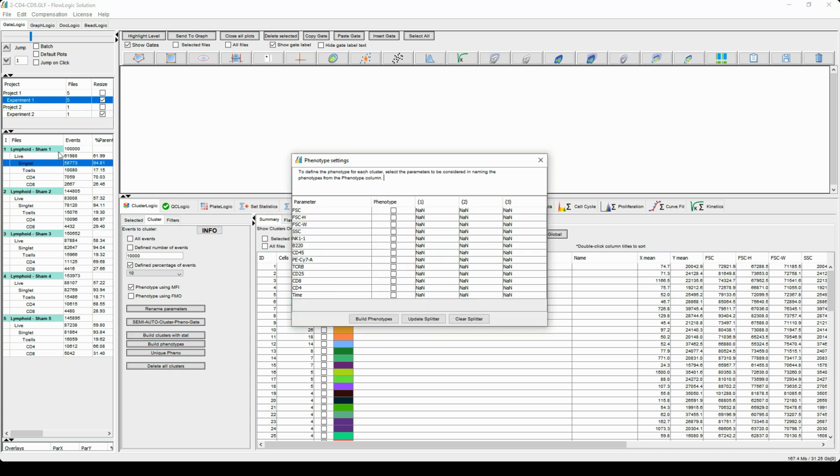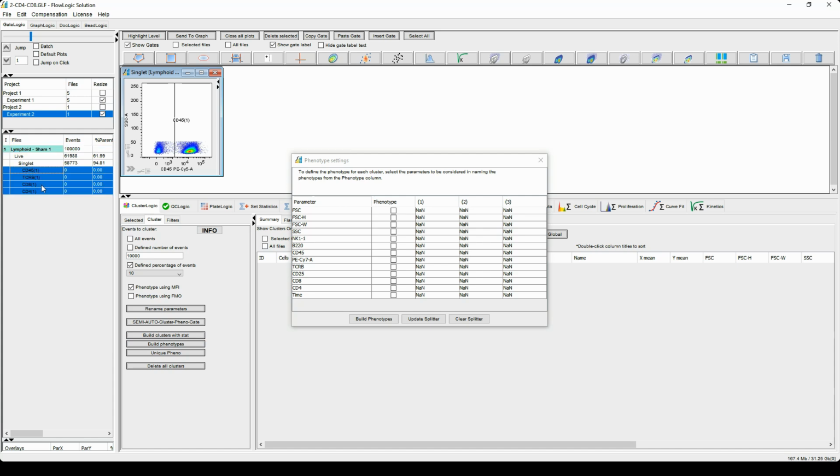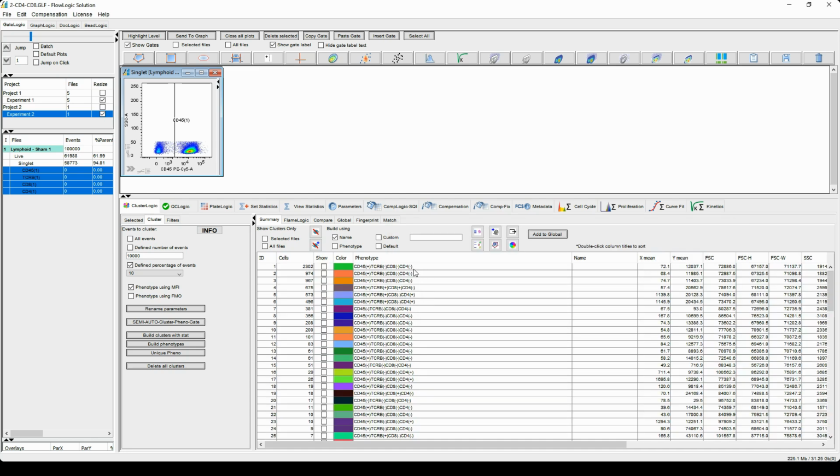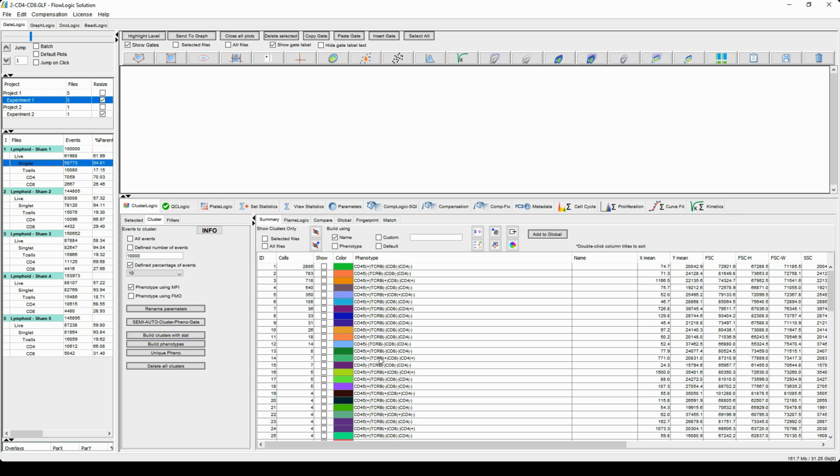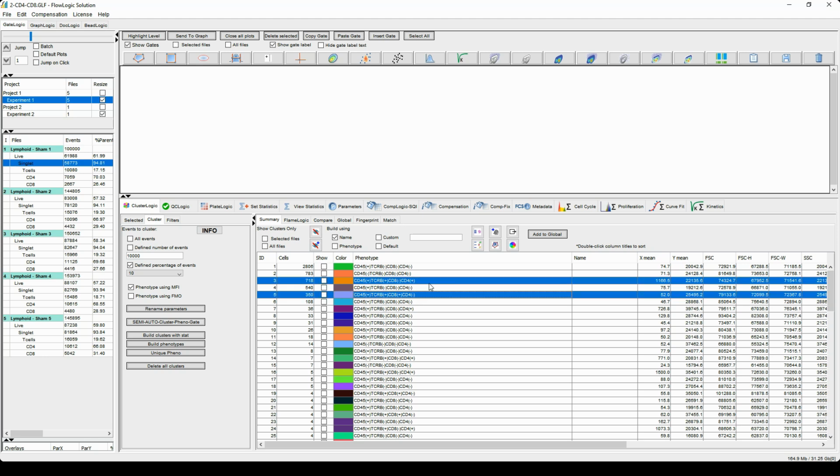We build our phenotype. We select the splitter and update the splitter, and you can see FlowLogic updates the splitter in the way that we will set it and build the phenotype. This process is very fast, takes just a few seconds, and we have immediately the phenotype that we are looking for. When we have it, we add the phenotype to our global, and what we are looking for is the CD4 and CD8.